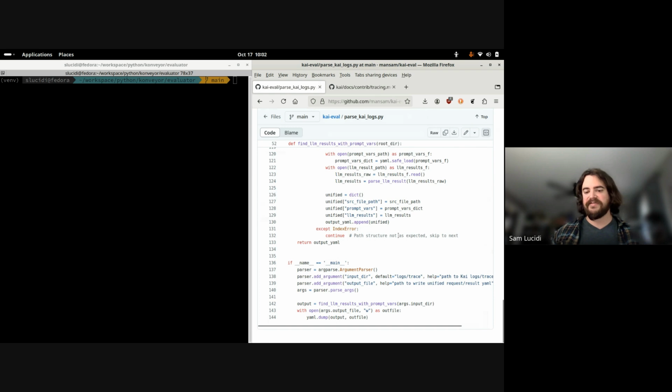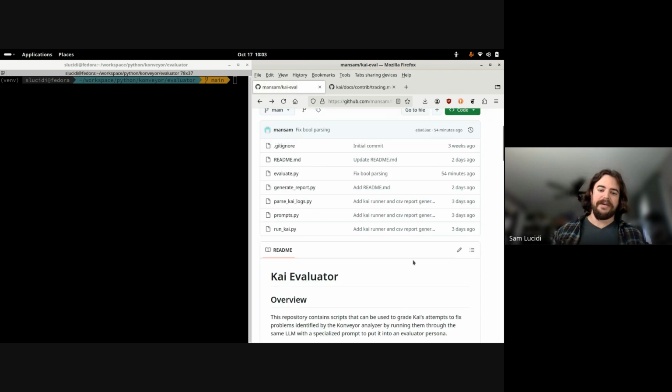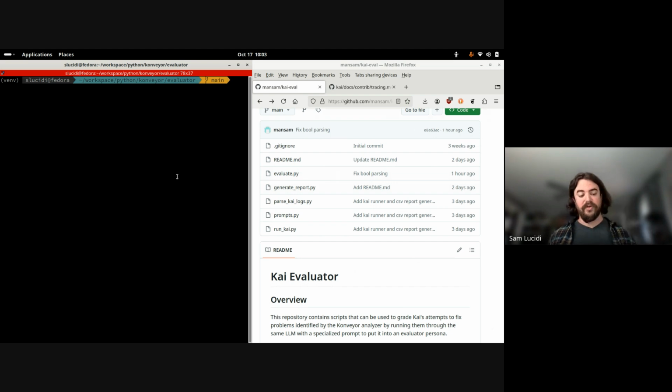So what this does specifically is it takes the path to the Kai log directory, and it spits back a unified YAML document that's everything from the logs that it found. And then the evaluate.py script takes that and runs it through the prompt that I mentioned. Now I'm not going to run that because I'm having performance problems. I don't know if I'm rate limited or what, but it's taking me like 15-20 minutes to run it. I have a result already, which I can show for you.